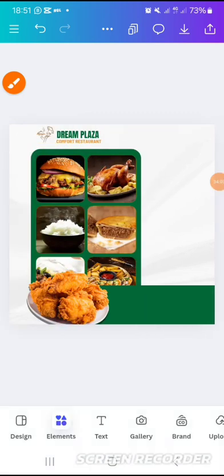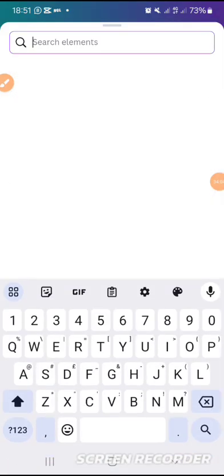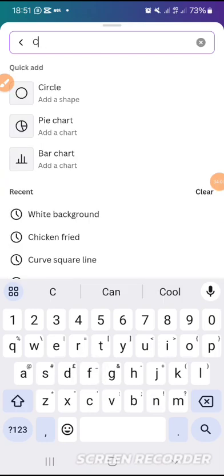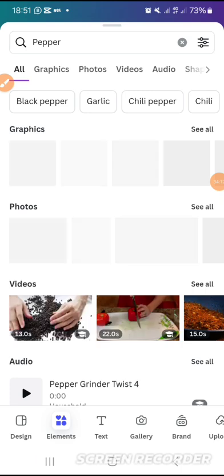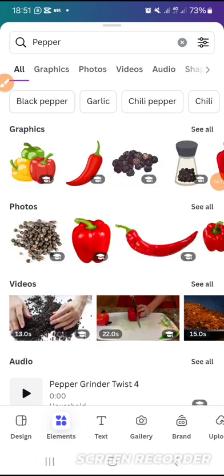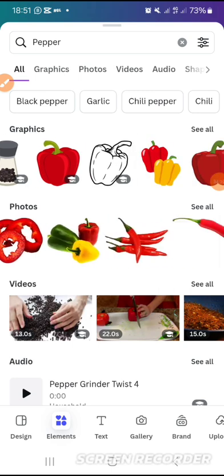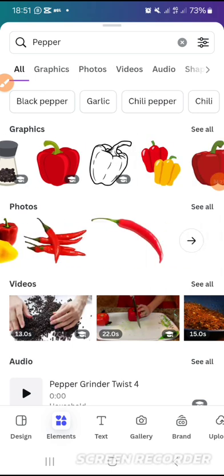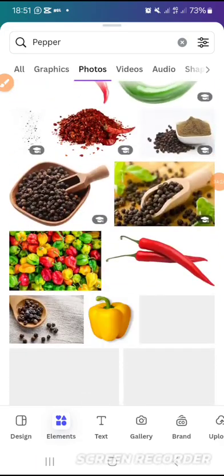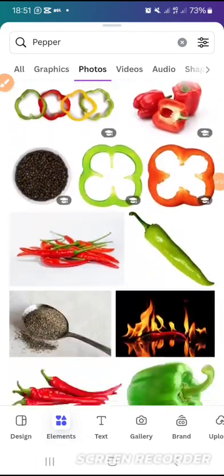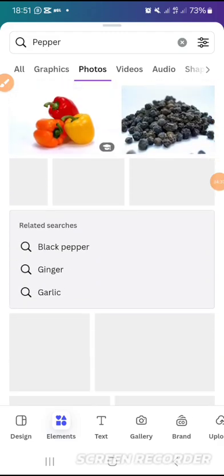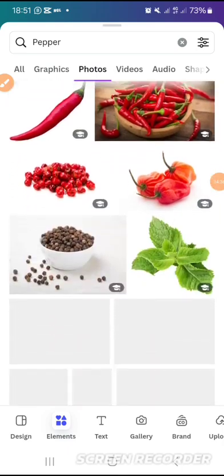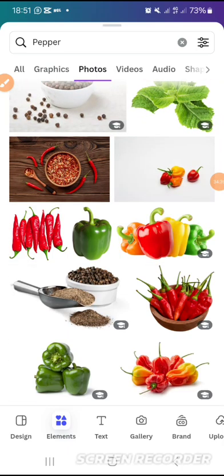How you're going to get them is you search for carrot, search for pepper, and it will show you menu. You need to use elements that are transparent, I mean photos that are transparent that did not have background. Use those ones that did not have backgrounds. So we need a pepper. Let's search for a pepper and see which one we can find.